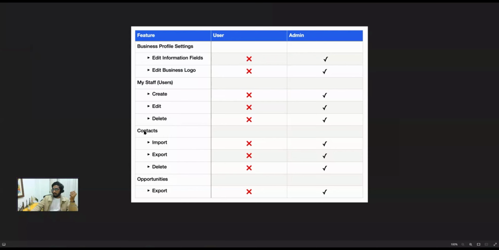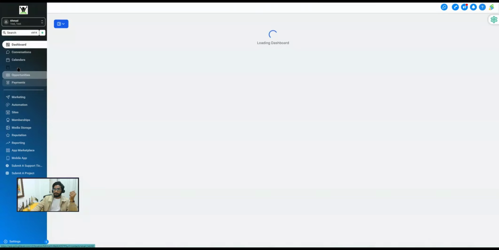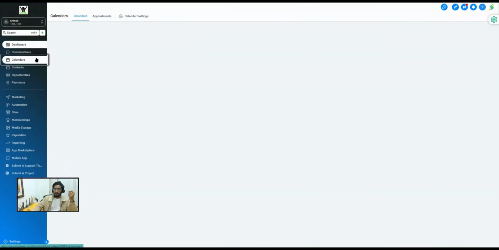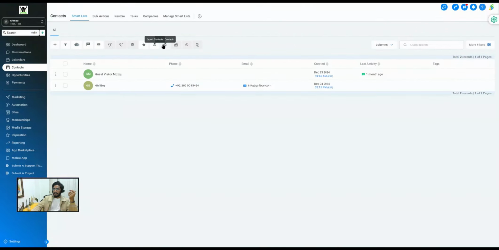And then the next one is under the contacts. Only admin can import, admin can export, or admin can delete the contacts. User cannot do that. So if you see under the contacts right here, only admin would be able to delete, create, or export. Like these two will not be visible for the user. These two will be visible for the user, and also this icon. So these three icons will be only visible to the admin. These three will not be visible to the user.